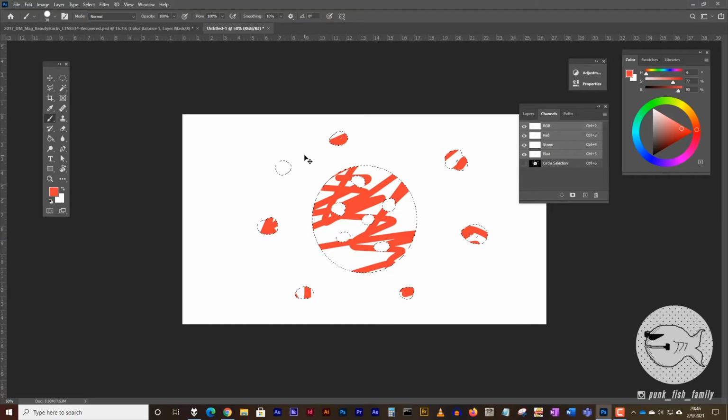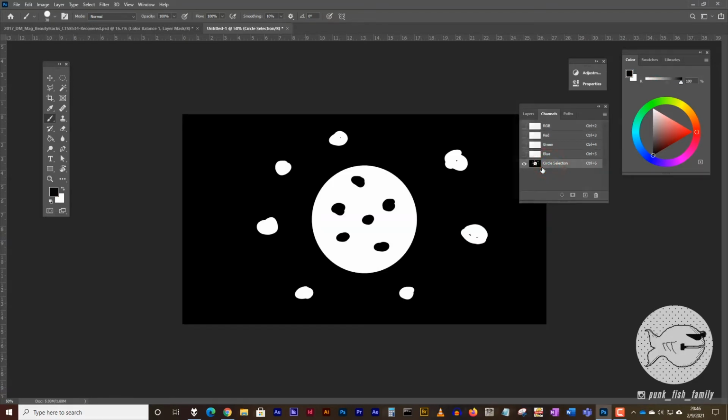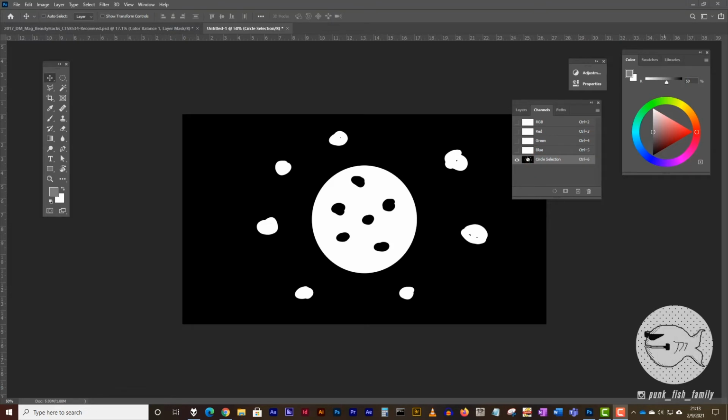All right, let me undo that and I'll deselect that. Now let's go back into the alpha channel. The alpha channel is a grayscale channel, and it can hold more information than just black and white. So I want to show you what happens when we have that full range of grays inside the alpha channel.